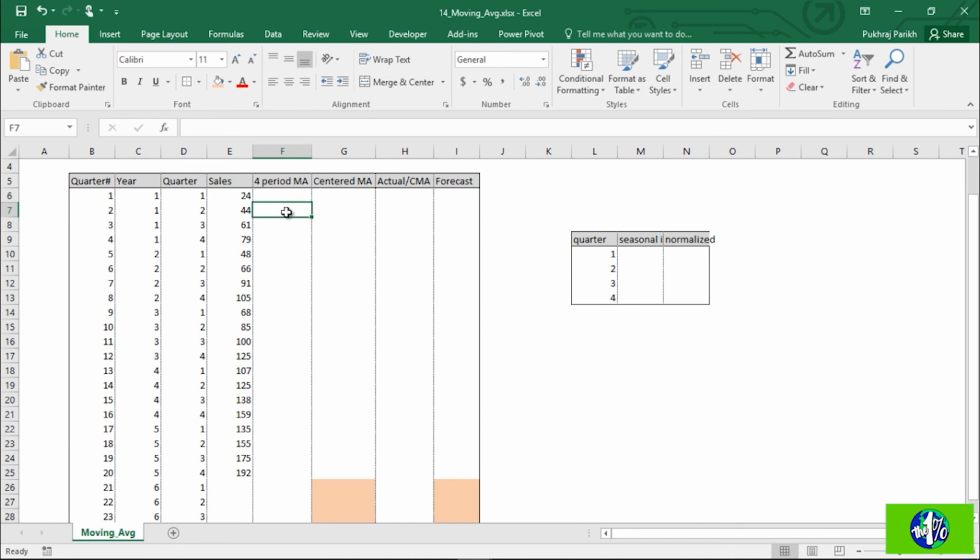Then I will again calculate the average for the next 4 quarters. The average of this is coming as 3.5. So I will put this value at the third quarter. When I take the average of this 2.5 located value and 3.5 located value, I'll get the value for quarter 3. This is the centered moving average for quarter 3.